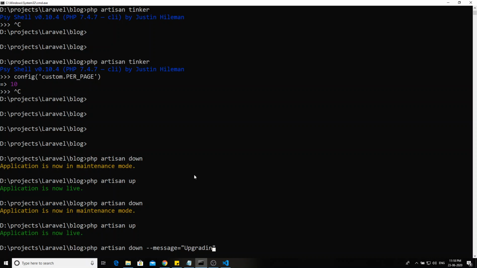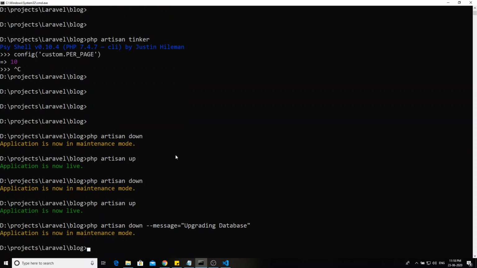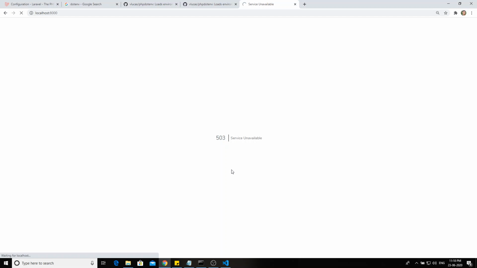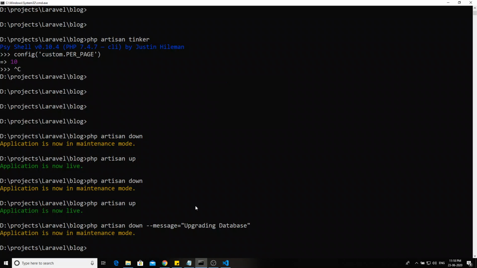Okay, so you can give your custom message, something like --message equal to "upgrading database". When you refresh, you can see upgrading database. So in this way you can give custom messages also.